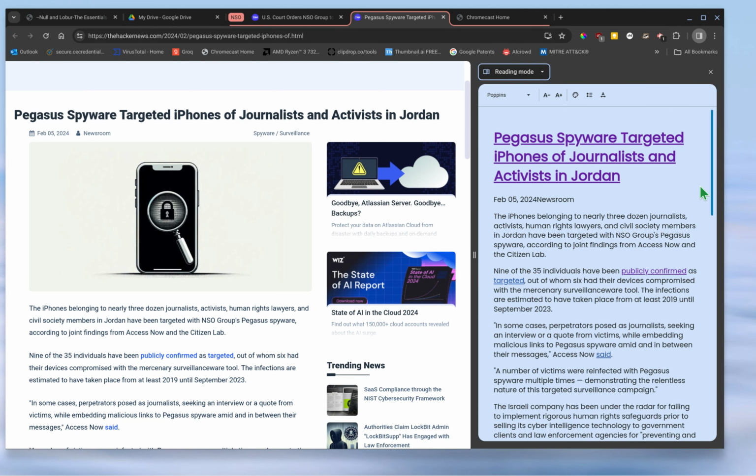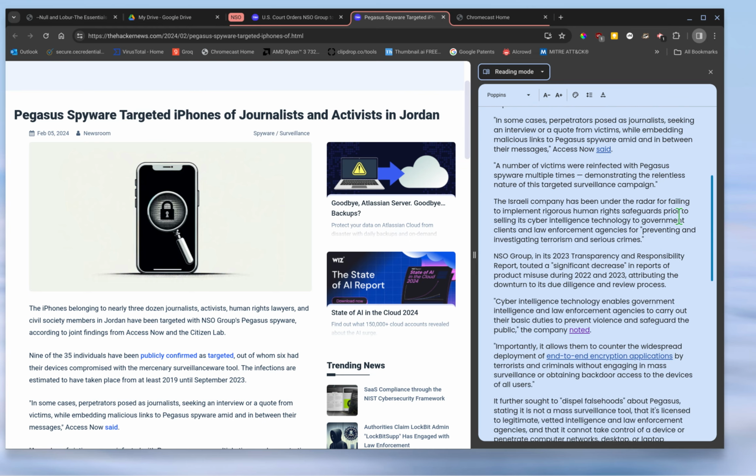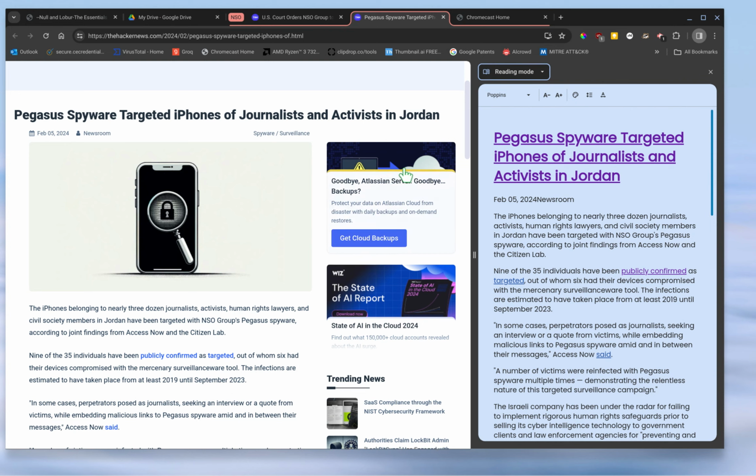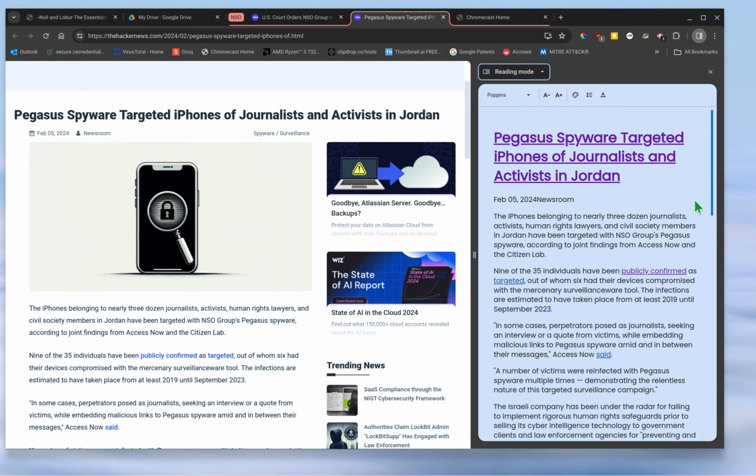And so I like using reading mode. I like to read it here. It's like reading in a book or on a notepad or something. And so it eliminates a lot of this stuff. I can change the background and it still shows the links.